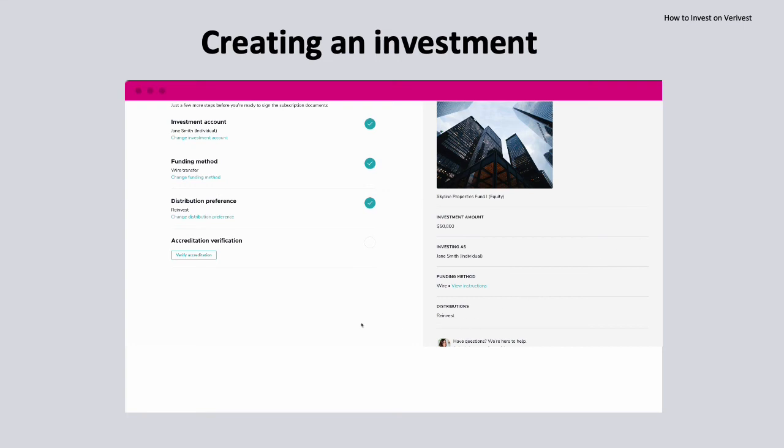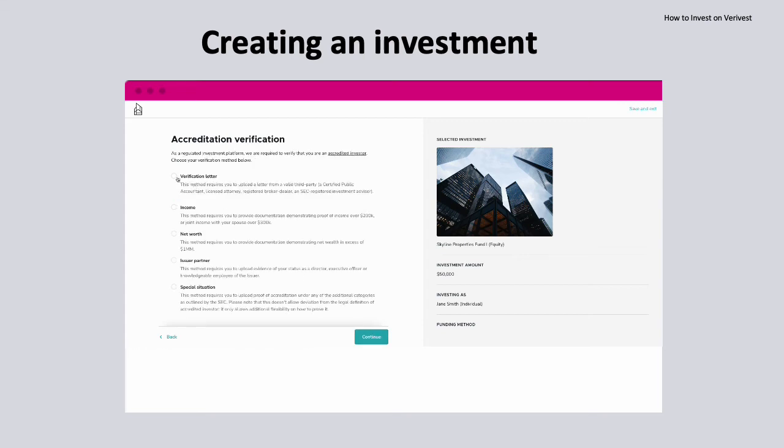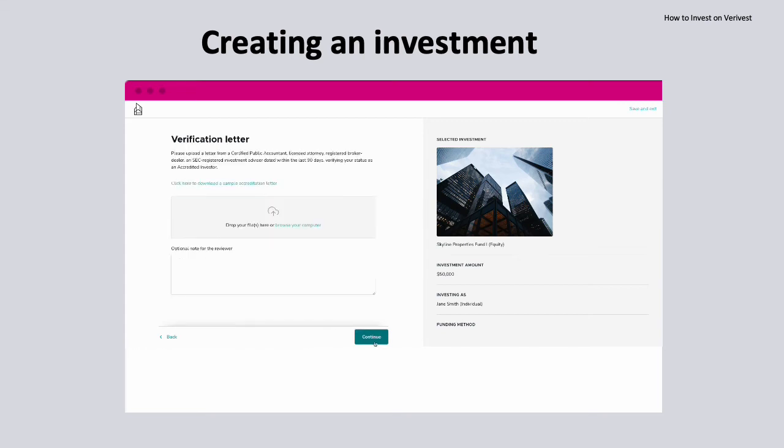Next, you will need to select if you are an accredited investor, and then select how you'll be proving your accreditation status. Once you've made your selection, you'll be able to upload any documents related to your accreditation. You can also click Continue if you are not ready to upload your documentation.